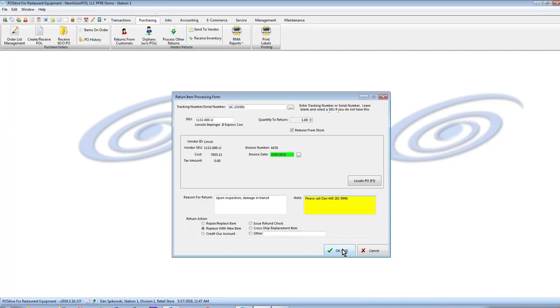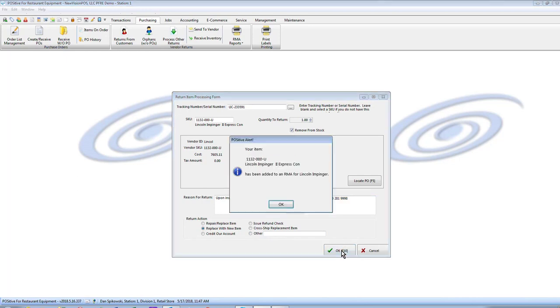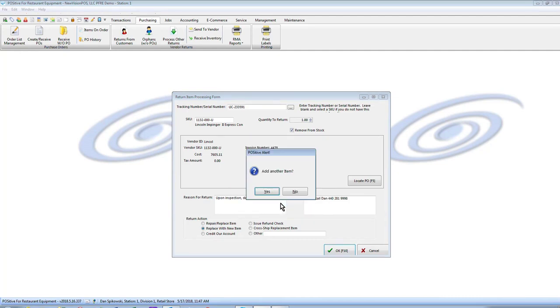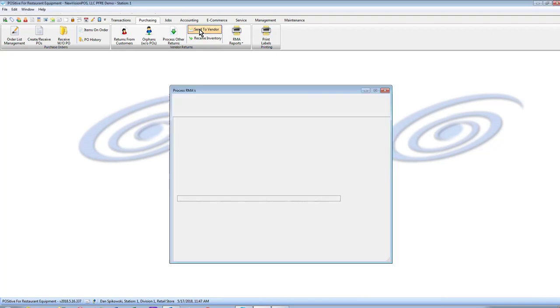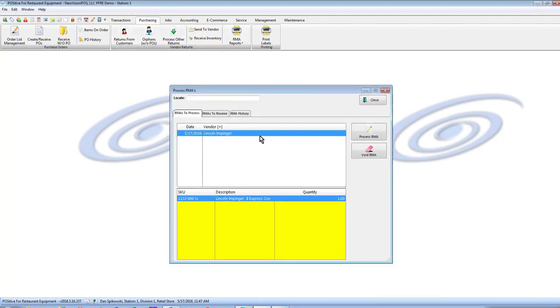So we're going to go ahead and say OK on this. And this item has been added to our RMA. Do I want to add another item? No. So now that I've done that, I'm going to go into my send to vendor. Now here's that one for the Lincoln Impingor, and I can either void this RMA or I can say process it.